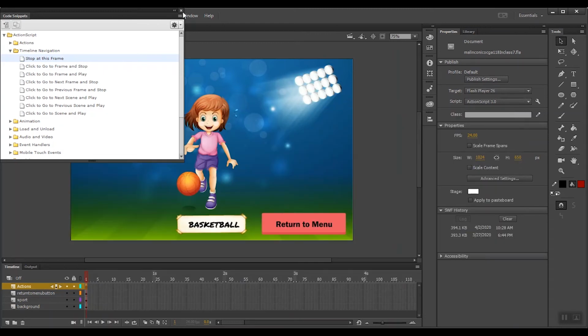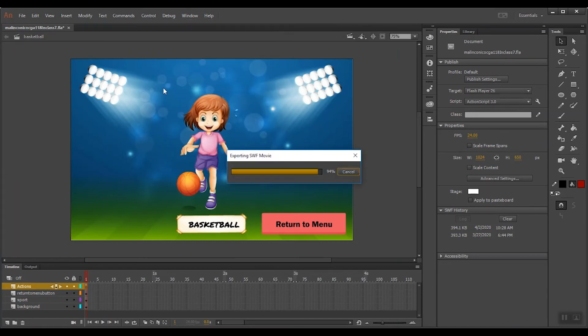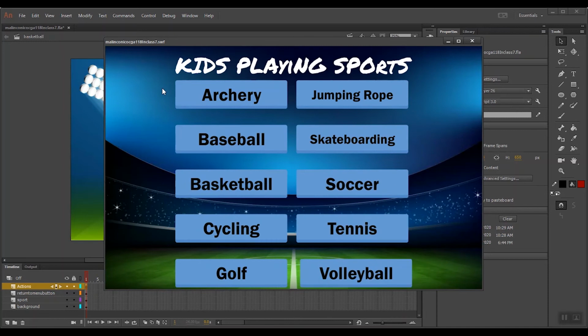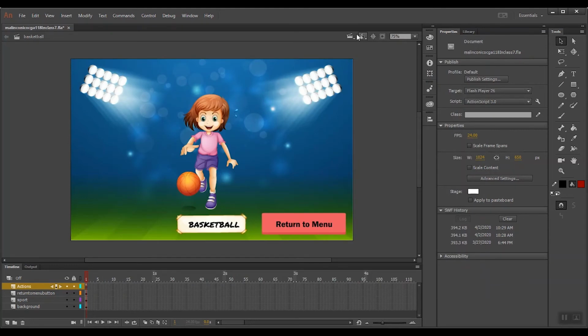Now let's test it so I can see if this works. Control, Test. When I point at archery, you notice I have the nice little rollover effect. It pops to a different color, and it also gives me that nice arrow tool. So I click and it goes to archery. But now I haven't programmed the return to menu button.